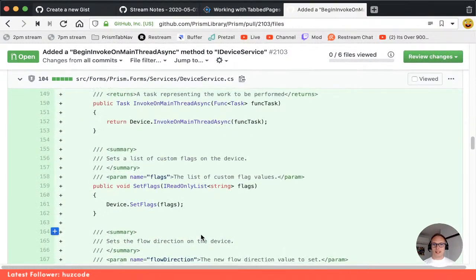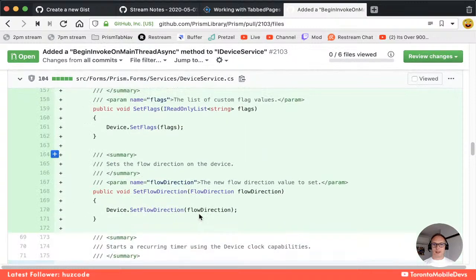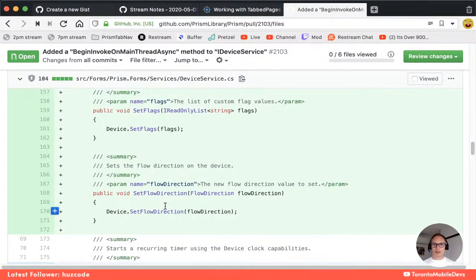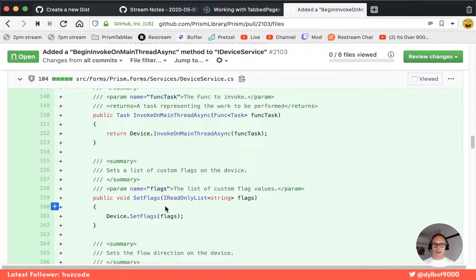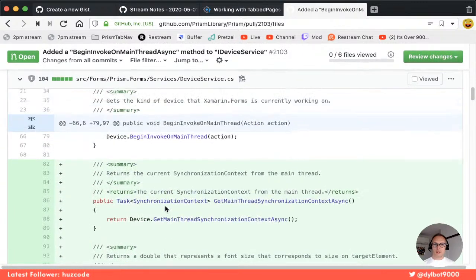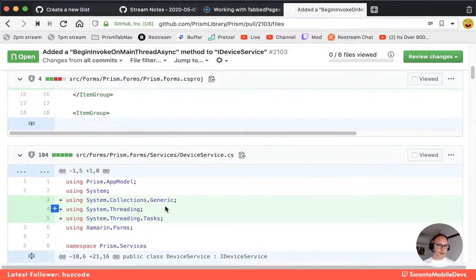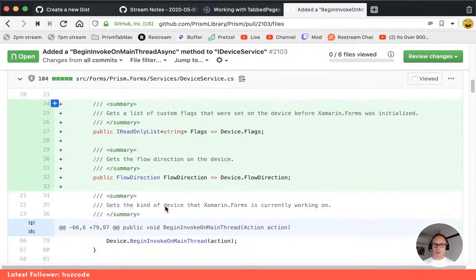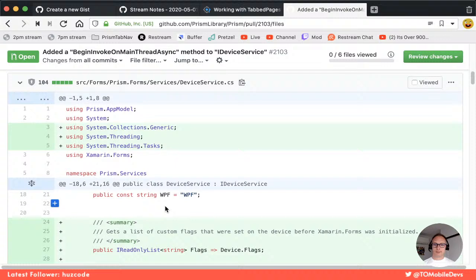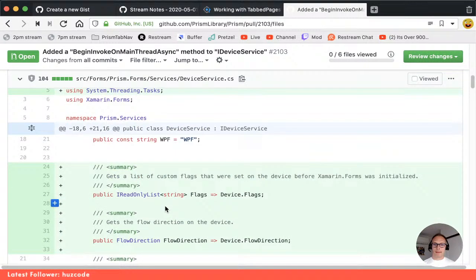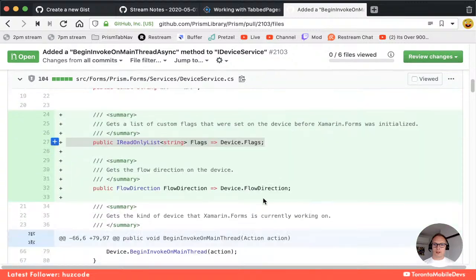I totally get it, but on the other hand, you're saying this should be a separate service that deals with these more UI specific, more view-centric pieces. Flags should definitely be in here. That's where that belongs. And flow direction, because it is global, right? You can't set it on a page by page.